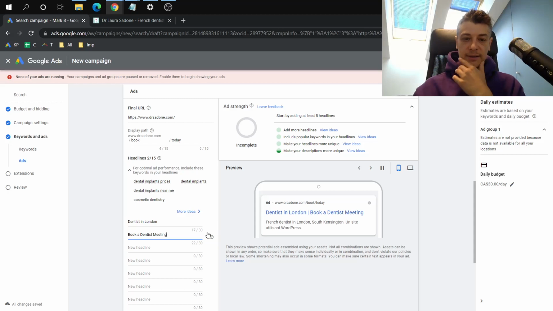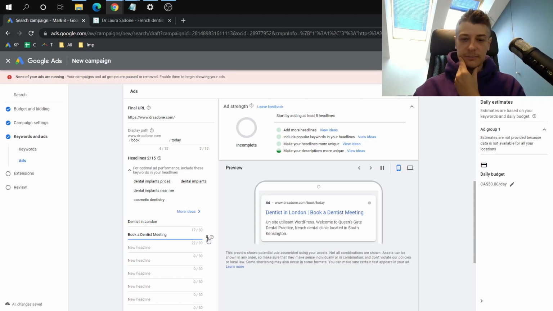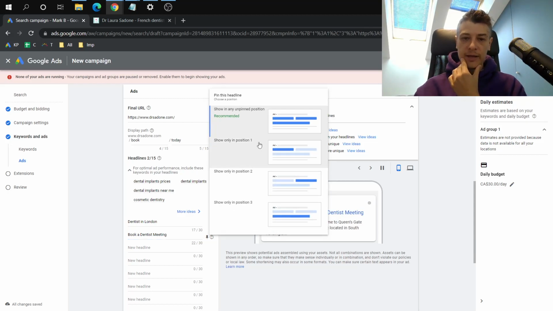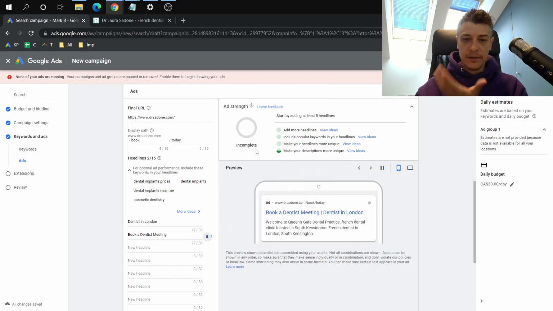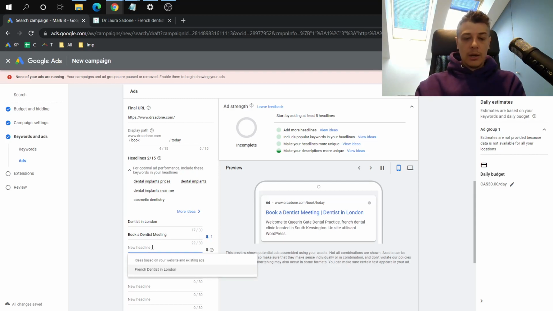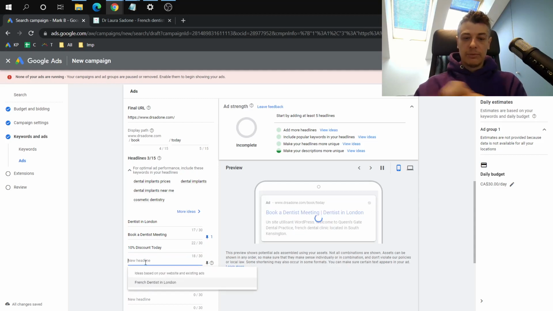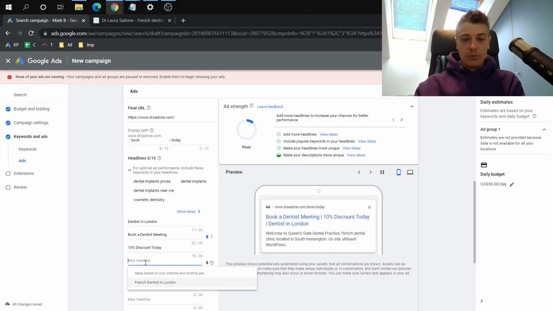And an interesting thing is that you can pin something. So you see here the little pin. If you click on it, it will ask you in what position you want it to be pinned. Let's say that you want to pin it at the beginning. Then it will always be here: book a dentist meeting. And then you can say something like 10% discount today. Maybe you can say something like quick service, etc.